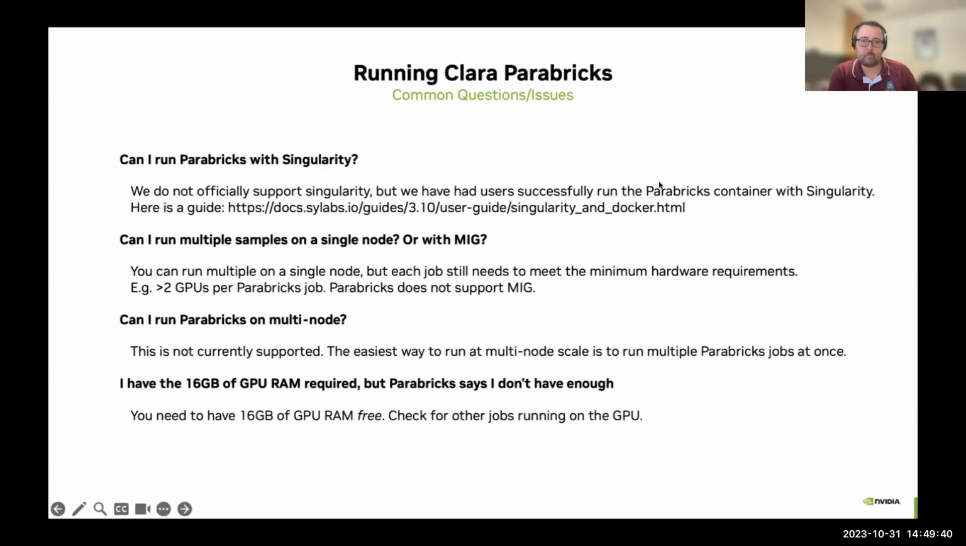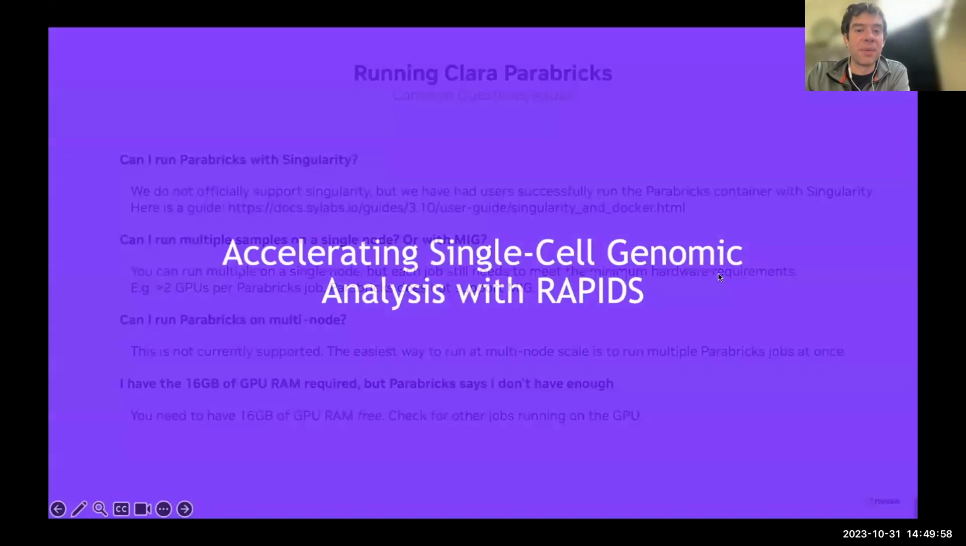And then the other thing is when it says we need 16 gigs of GPU RAM, it means that RAM needs to be free. So you can't be running PyTorch or anything, or 2 runs of Parabricks, on the same GPU. Just be aware of that if things start failing.